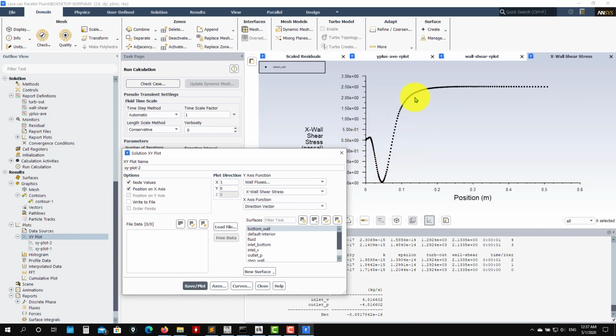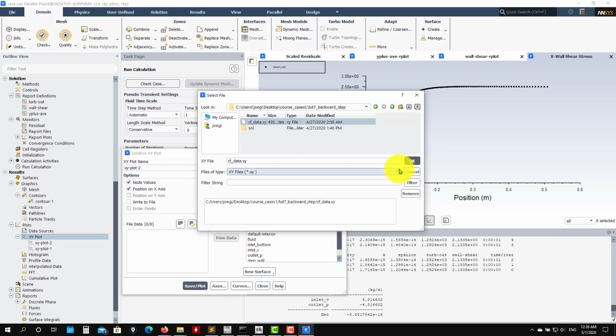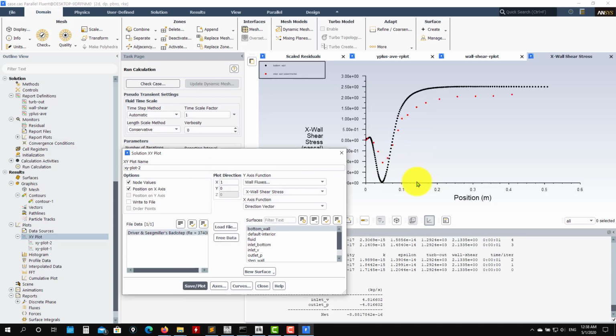Now let's compare this one with the experimental results. As you press load, you will have the file, this one, cf data. Save and plot, and here you have our comparison. We may have similar trends, but there is a difference that is probably a lot, 50%. So we can do much better.